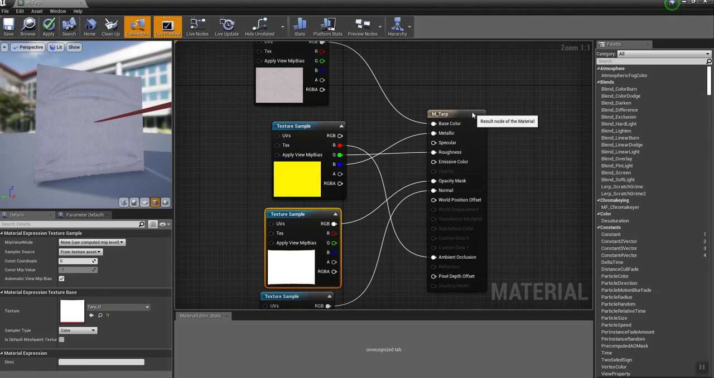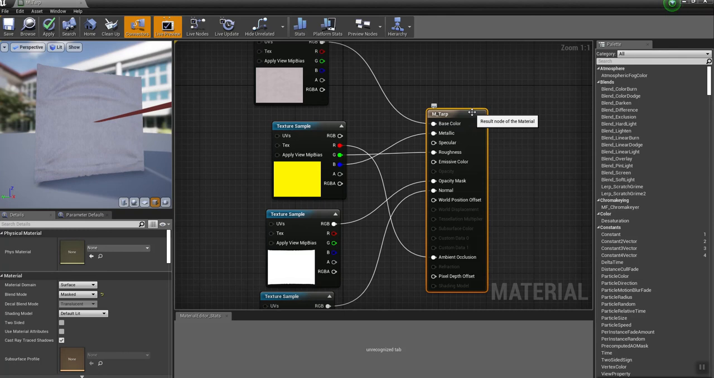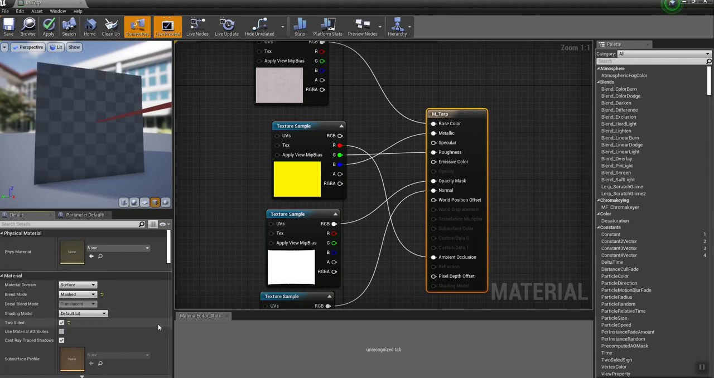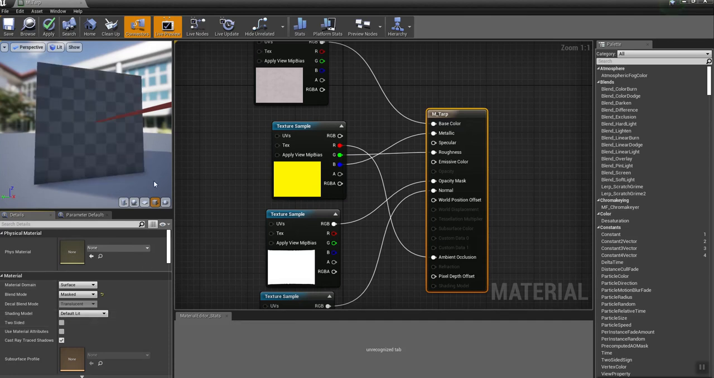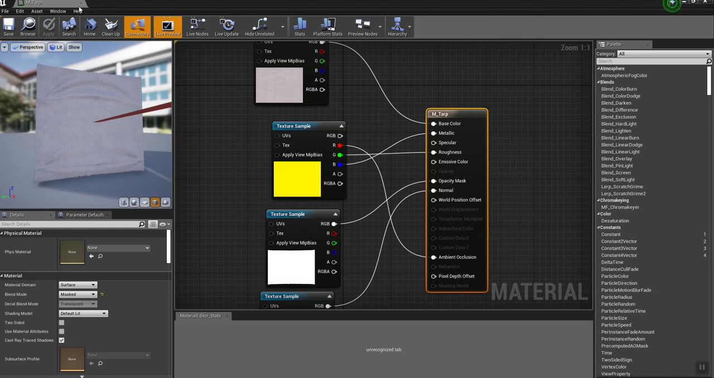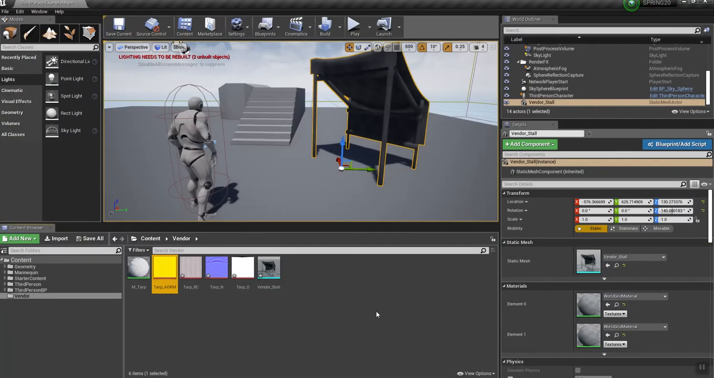All right, now, if you do not have geometry for both sides of your object, you'll need to turn on two-sided. And then that will actually display the material as a two-sided material. On my objects, I actually have geometry on the other side, so I'm going to turn that off from mine. I'm going to save this now. All right, so it's saving this material. Okay, and so now I have a material for my tarp.